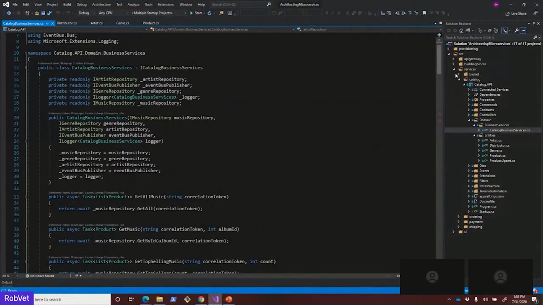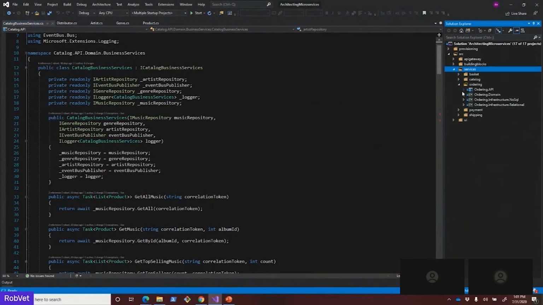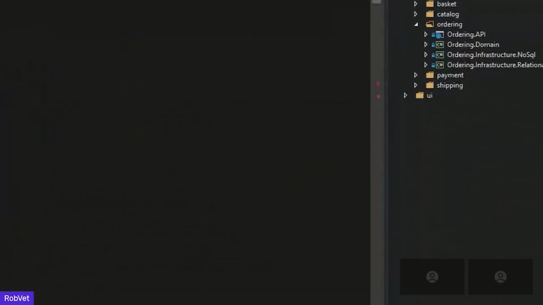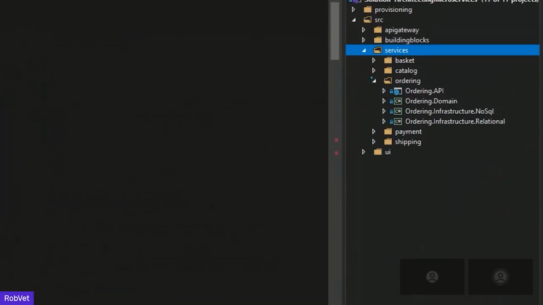So if we go back to the application, let's close the catalog. If we go down to ordering, you'll see in our ordering domain, notice again here too, we have physically separated out the different tiers. So here's my API tier. Here's my ordering domain tier. Notice I've got two data stores. We'll talk about this in a little while. I've got a NoSQL store and a relational store. I'm implementing CQRS, where my reads go against the NoSQL and my writes go against a relational database in this case.